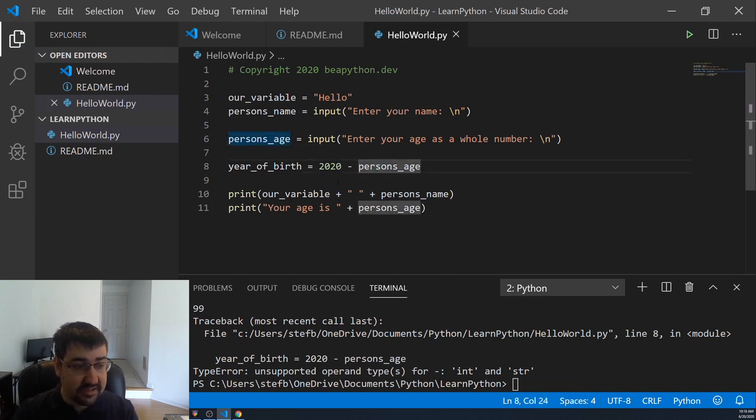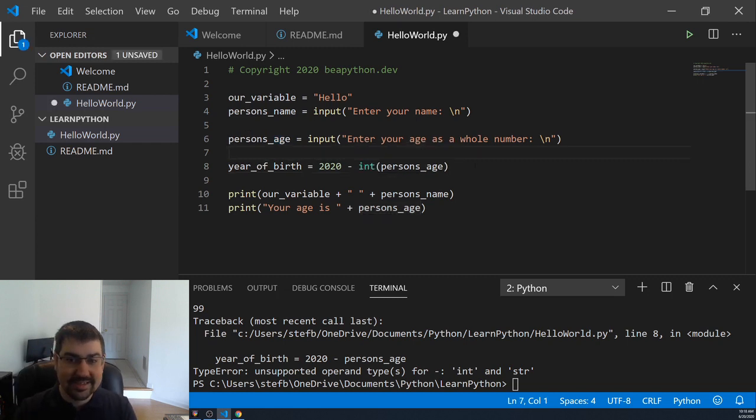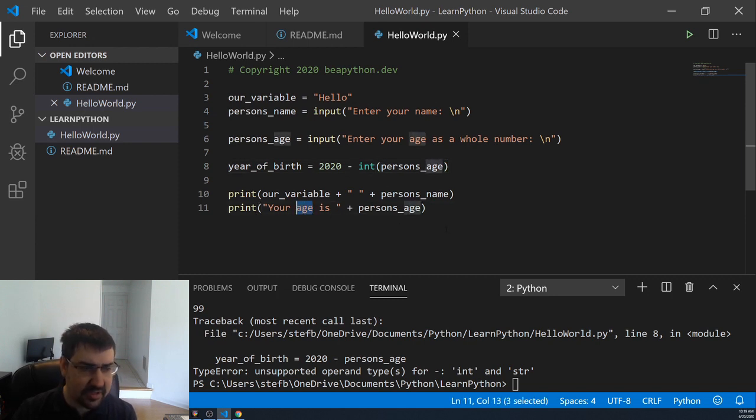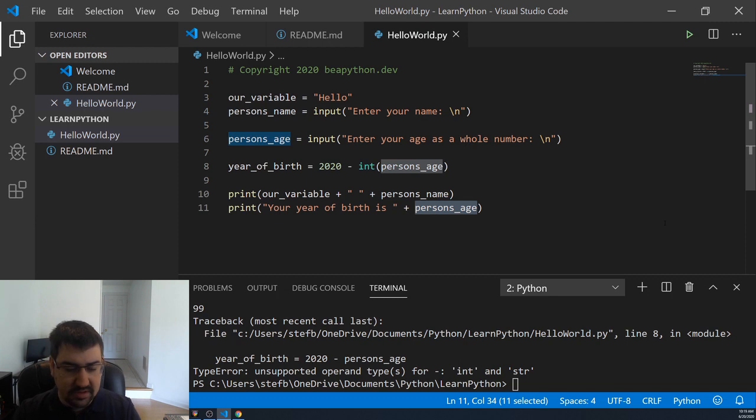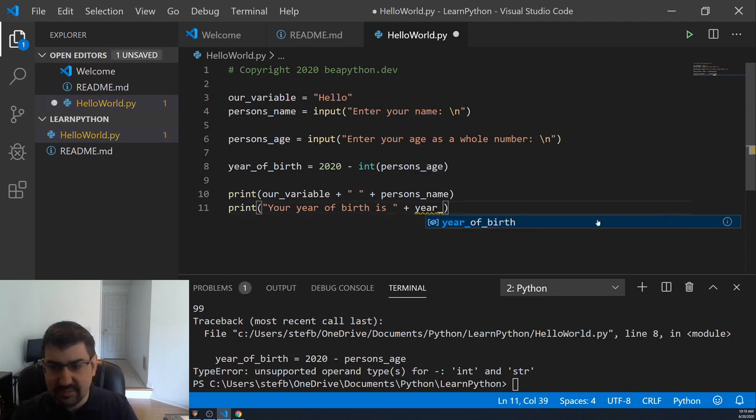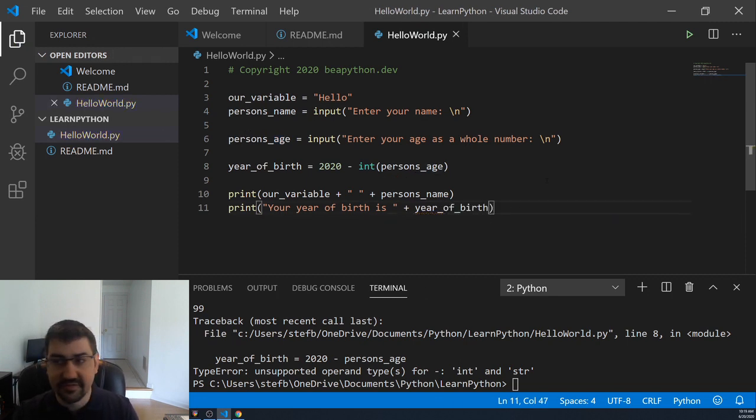So to be able to actually do this subtraction, we need to convert the person's age into an integer. Python lets us do that by calling the int method on a string. And now that we have this code written out, this should actually work. We're going to need to update our string too, because it'll say your age is 2000 something, which doesn't make sense. Not 2000 something, 19 something. Your year of birth is, and then let's type year of birth. So again, we're extending and modifying our code over time as we're changing the functionality.